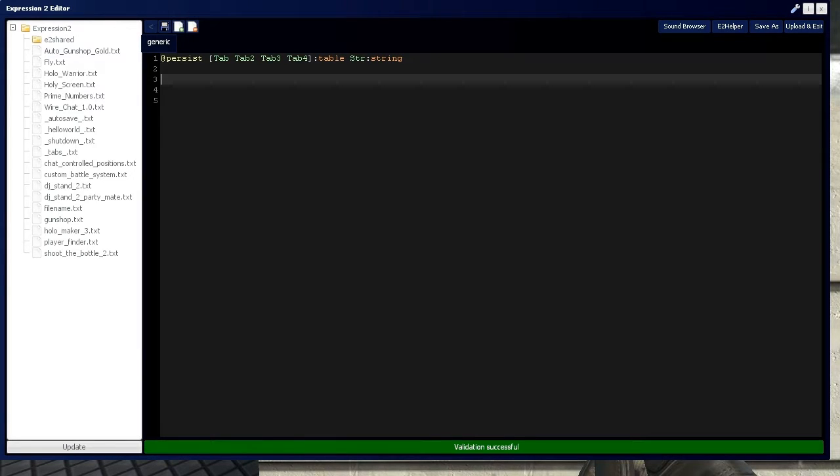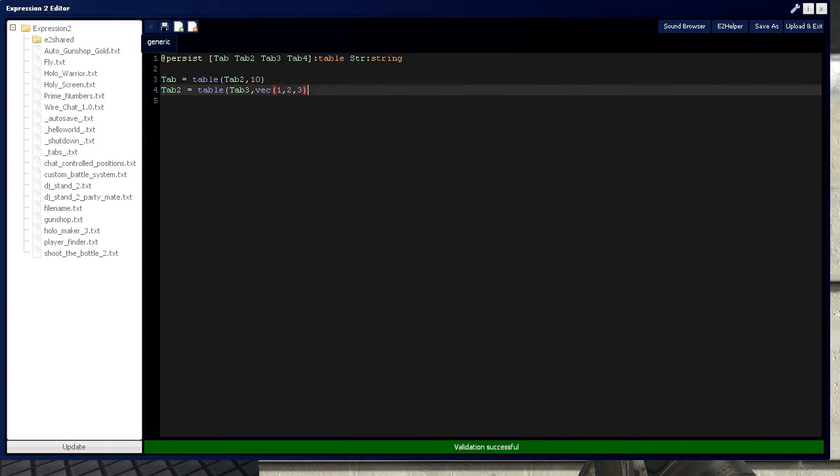Not uppercase string. Alright, so a table is just like an array. In fact, it's almost exactly like an array, except for the aspect that it can hold other tables and arrays inside of it, whereas an array can't. So we'll say table is equal to table 2 plus value of 10. Table 2 is equal to table 3 plus some vector 1, 2, 3.